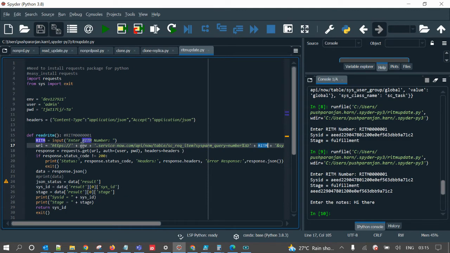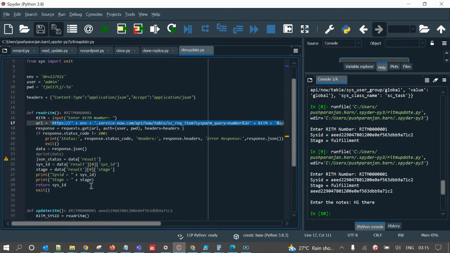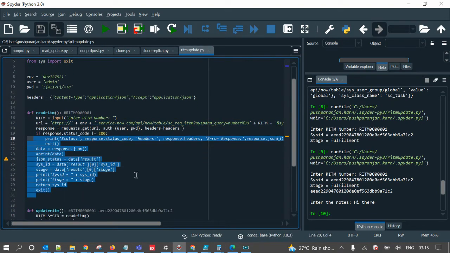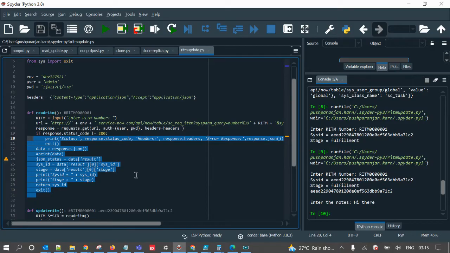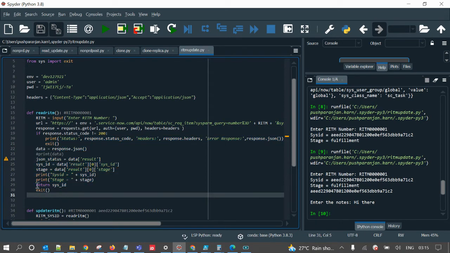If you run this code, the first step is it will read the RITM number over here. The RITM number will be put in by the user. In the next step, this URL will be converted to the actual RITM number, and then the code will be executed. The next challenge I faced while doing the initial integration was that I was not able to read the data. So let me run it quickly.